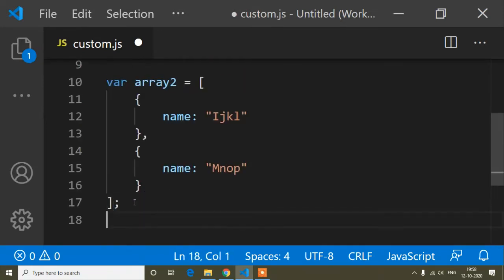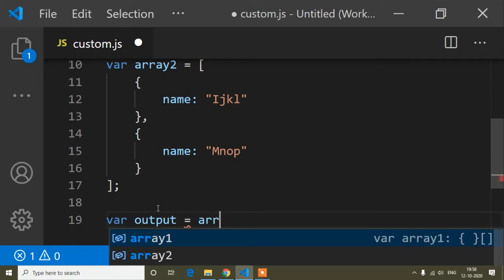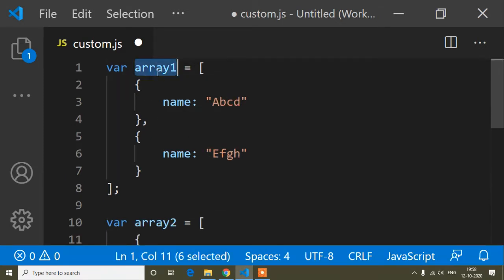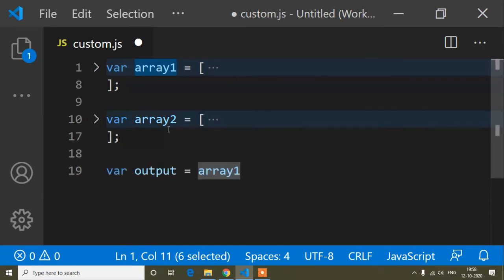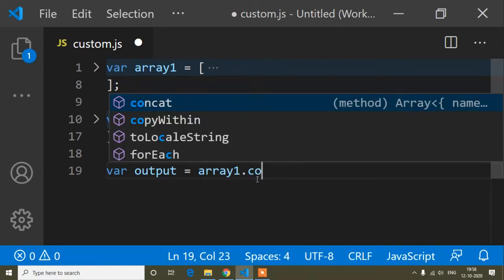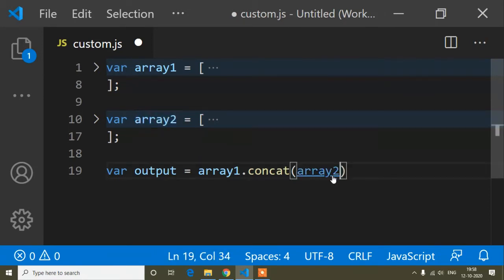So here, if you watched my previous tutorial, you will know how to concat that. But here I will show you again. First of all, I will write a variable, variable name output, and I want to concat array2 into array1. So I will minimize this array1 and this array2, so you can see it better. Now I want to concat this array1. So array1 dot concat parenthesis, and which one I want to concat, just array2. So I will copy this one and paste here.